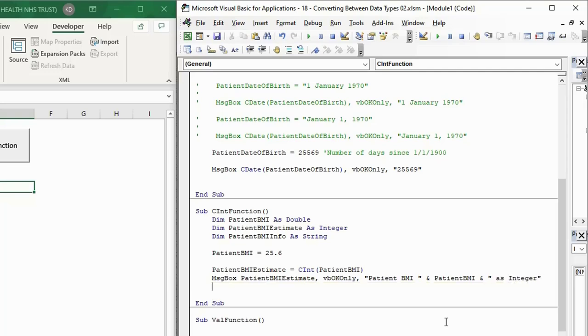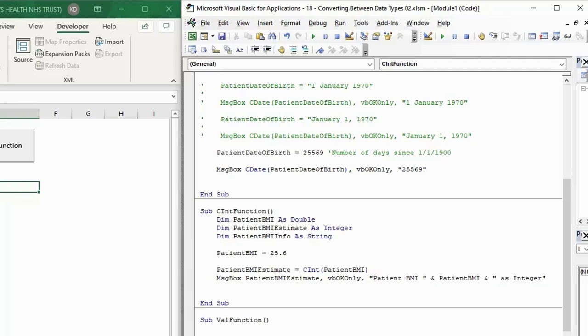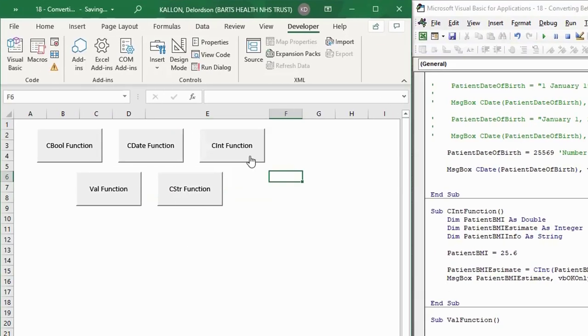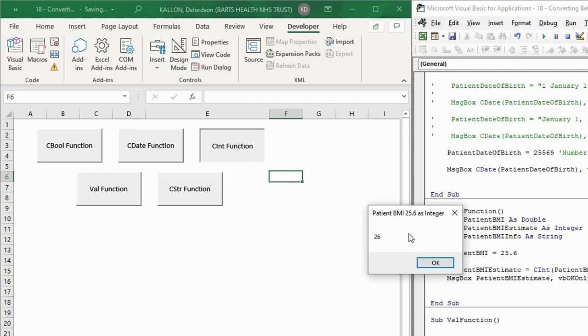So I've got a patient BMI here, which is declared as a double, and I'm passing in the value 25.6. I'm using my convert to integer function to convert this 25.6 into an estimated BMI, which will be an integer. And then I'm displaying that integer in the message box with a nicely formatted title. Let's run that and see what we get. And as you can see, patient BMI of 25.6 when converted to an integer converts to 26. So the number is rounded up.